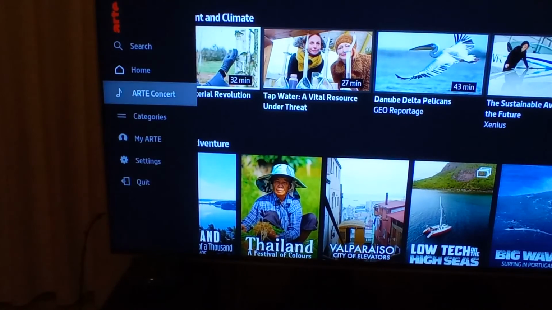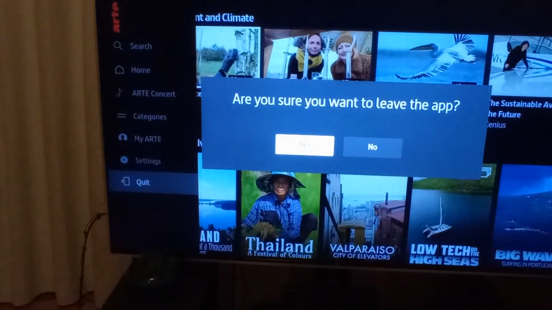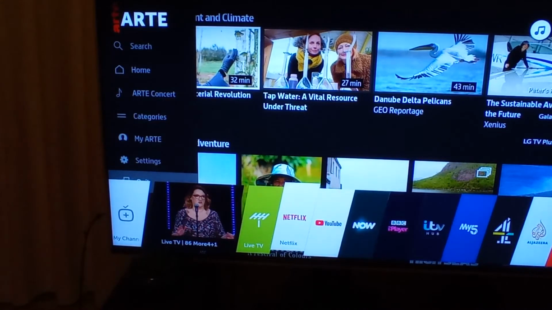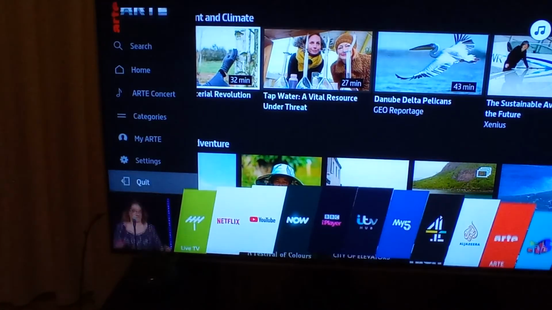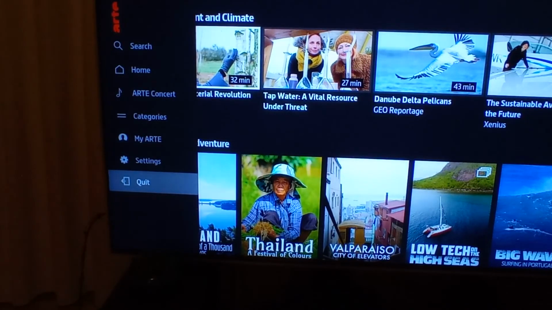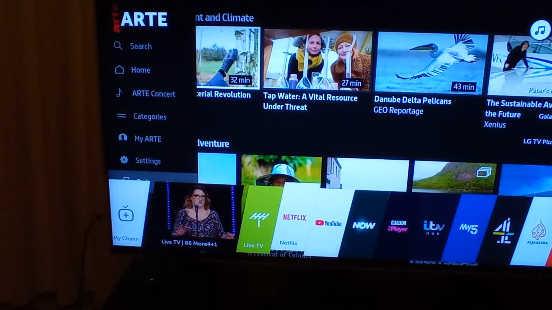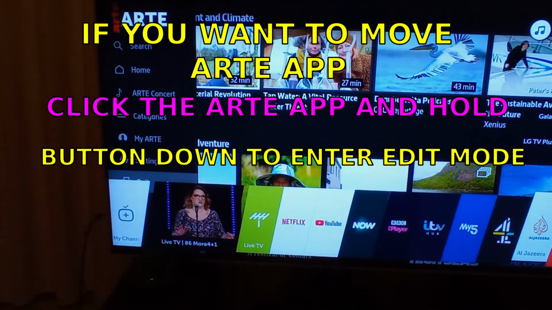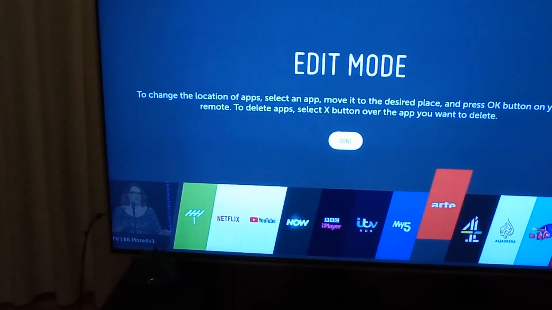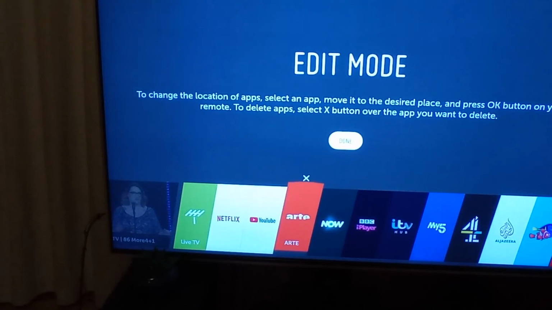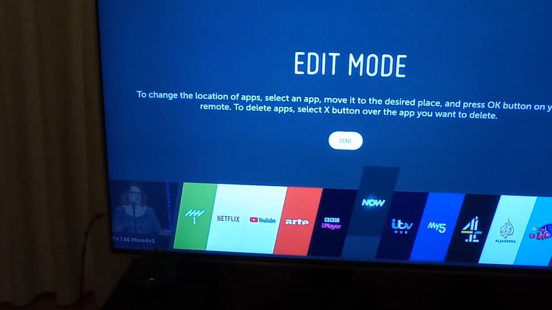Let's quit out of here. Yes, and now we go back to our app selection bar, and there's Arte there. I've gone into edit mode by holding the button, and now I can move Arte along. And now I can move now. We don't have now, so I can move that along, get it out of the way.